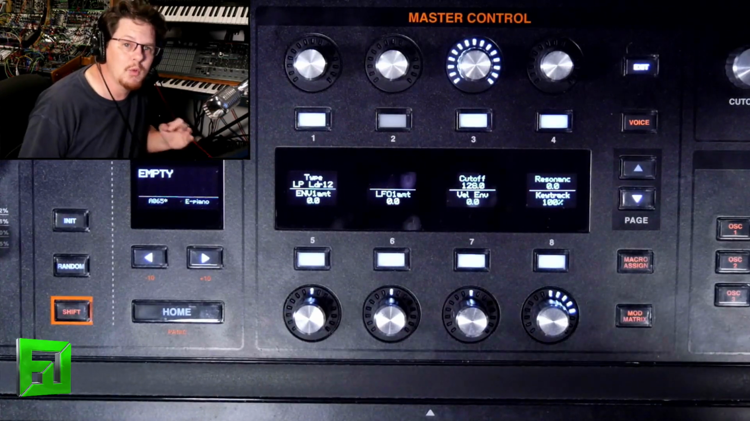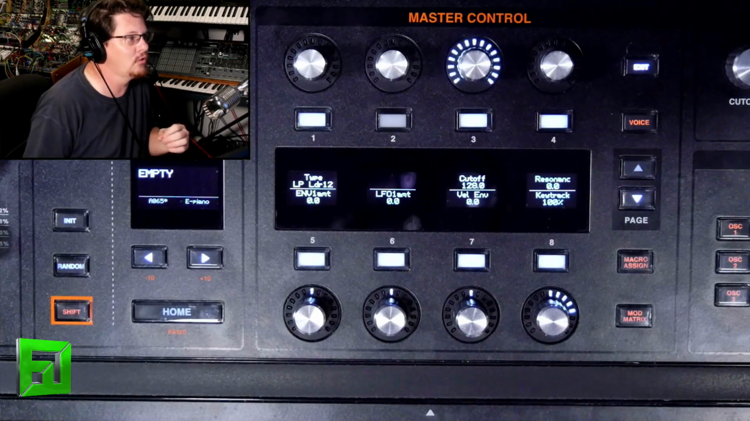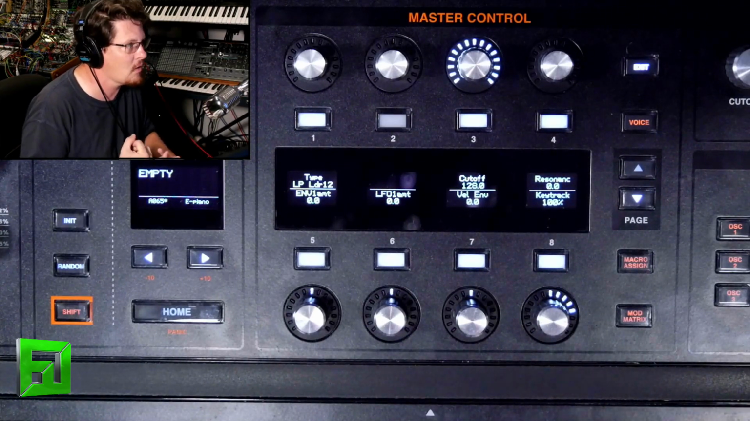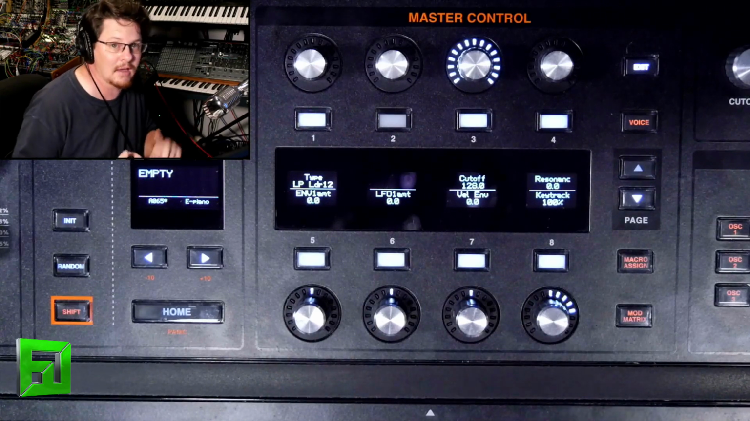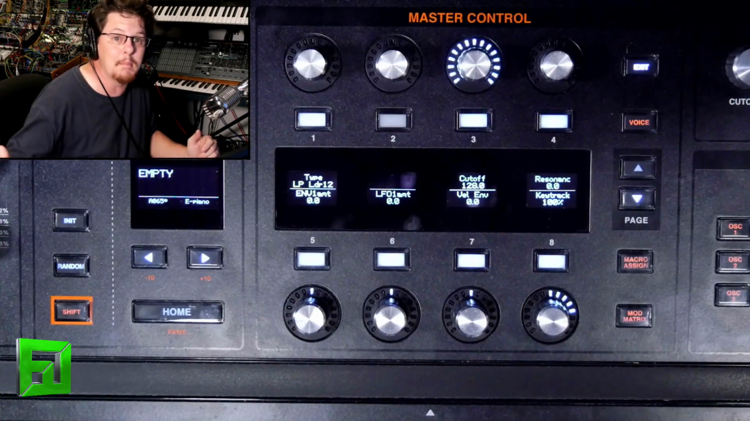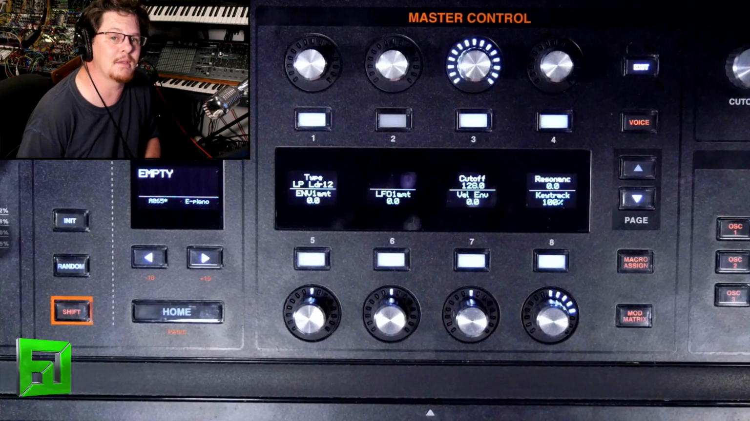You have new modulation destinations in the voice area. This allows you to modulate detune, analog feel, pitch bend, vibrato amount, vibrato rate, and glide time. You can now also modulate your macros. You can macro your own macro, bro. The ribbon can now be set to be a pitch bend for external controllers.